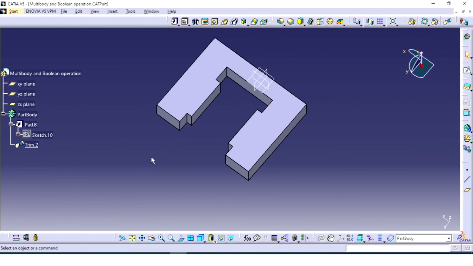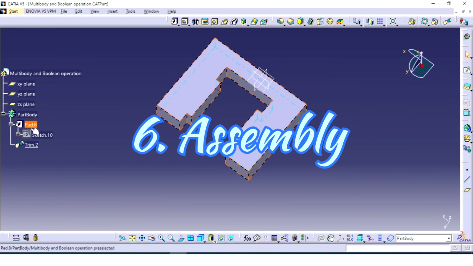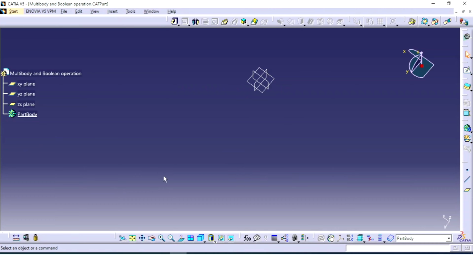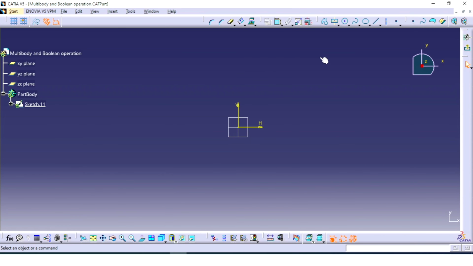Till now we have used 5 different Boolean operations. Now we have another Boolean operation, called assembly. For that, delete. Now I have a body. Click on the XY plane, we will create an object here, a feature we will apply.